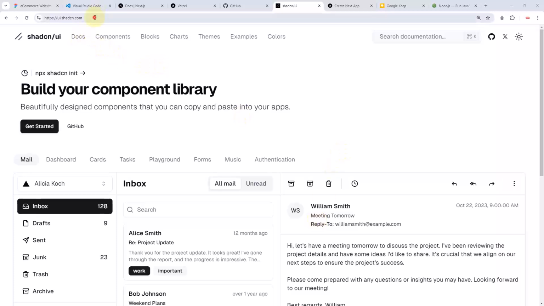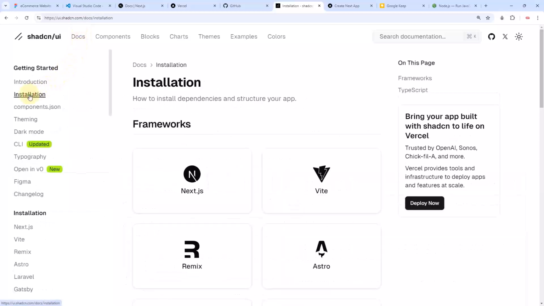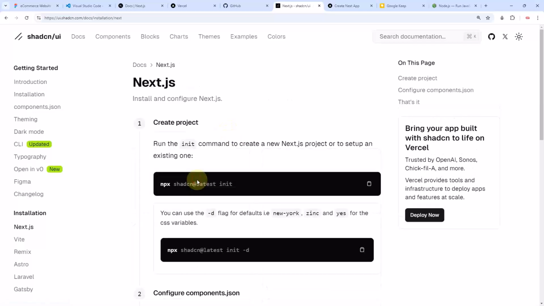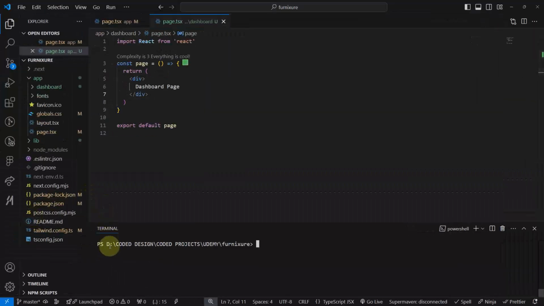So you need to go to ShadCN here, click on Docs, and let's quickly get into installation. Here, let's choose the framework. We are using Next.js. And here is the command that we need to run in order to install ShadCN. Let's copy it and go back to our code. On your terminal, make sure that the last folder is your project folder name. In my case, it's furniture, with an X. So let's paste the command here and then press enter.